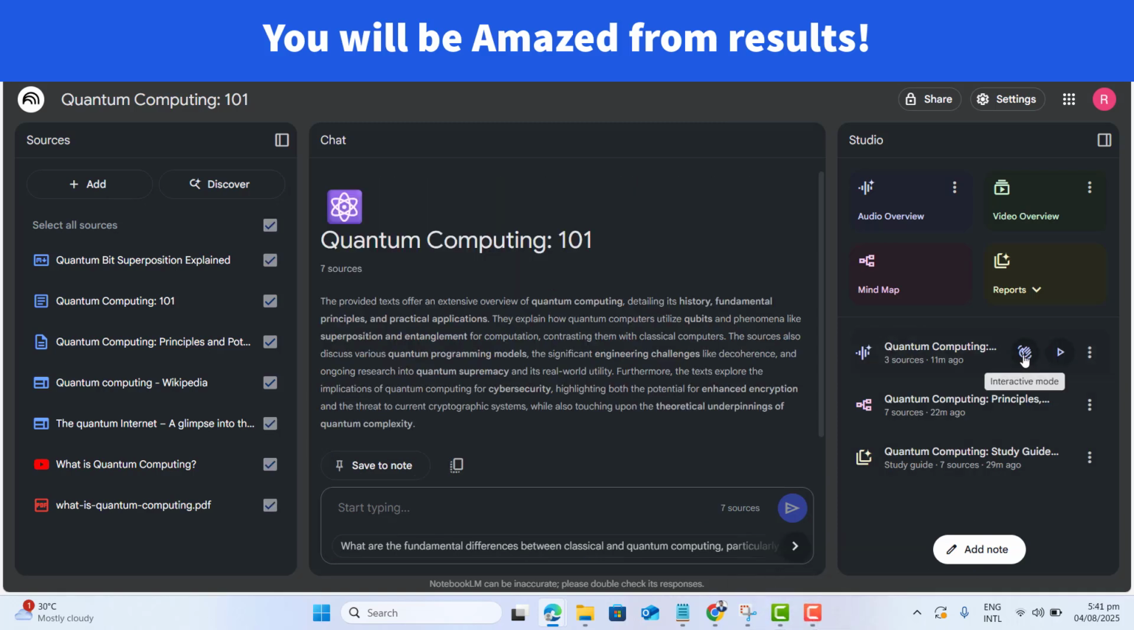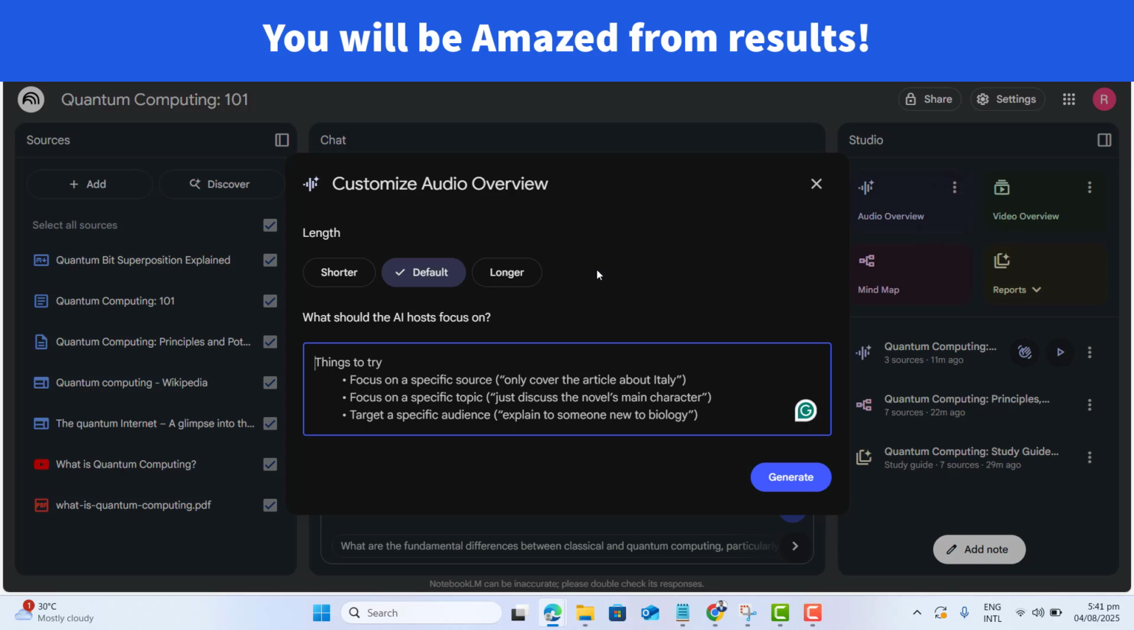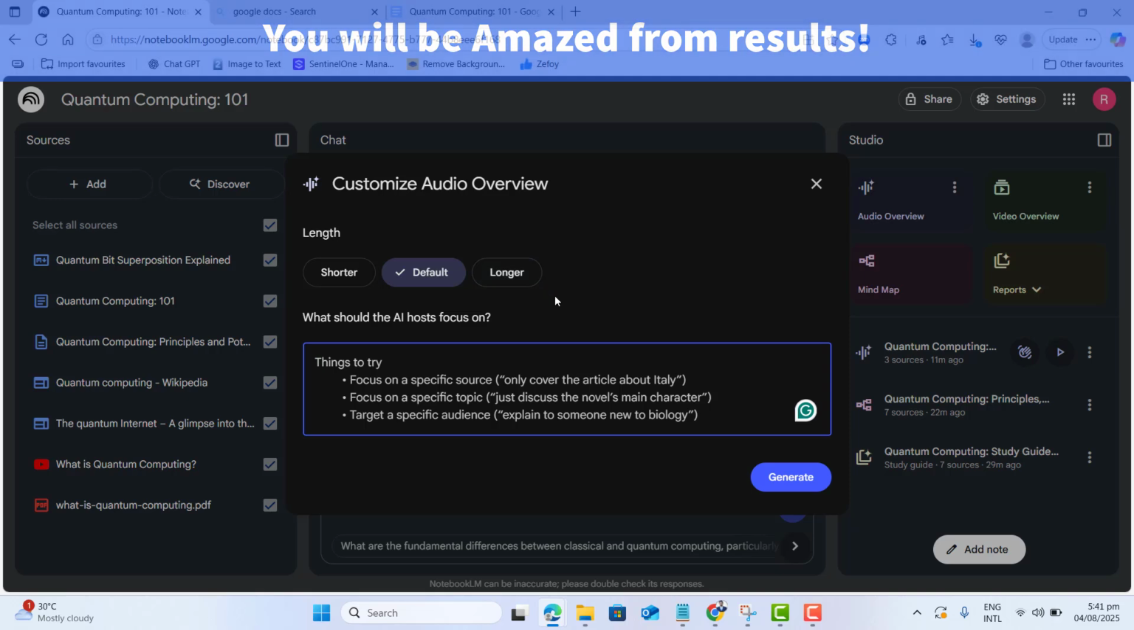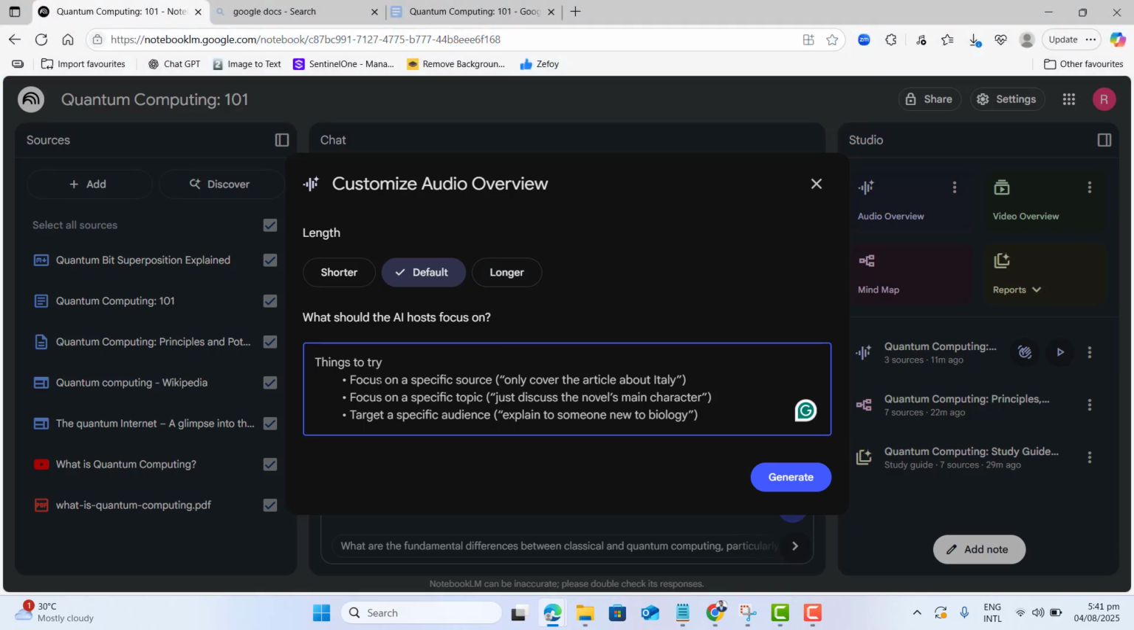This is our interactive mode. We will come back to it later on. But the most important thing I want to mention is that if we go to the audio customize option, we could try shorter, default, or longer audio generation for us, and things to try. We could add more instructions here, like focus on a specific source, specific topic, or audience, or things like that, and then go ahead and generate.